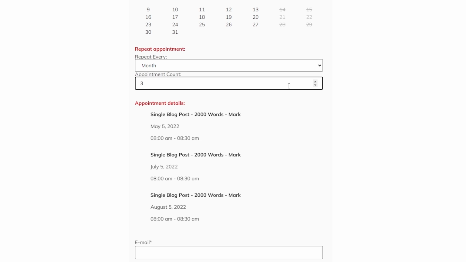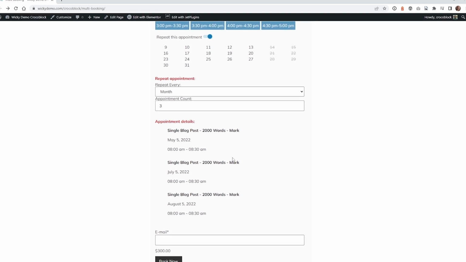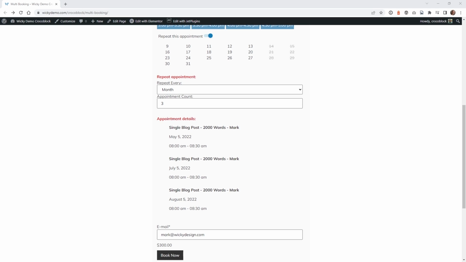So you can see right there, if you just click that, it's going to automatically add these 3 different appointments on that day every month. And that's how the recurring payments can look on the front end. The next thing I'm going to cover in this tutorial is how to accept payments when someone books through your form. So if we just continue on this form, I'm going to enter in my email right here.